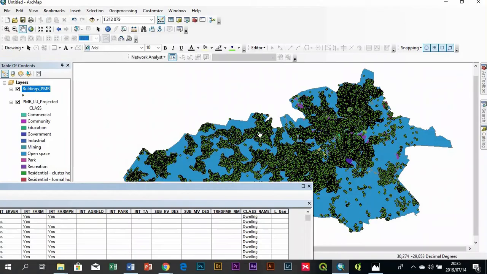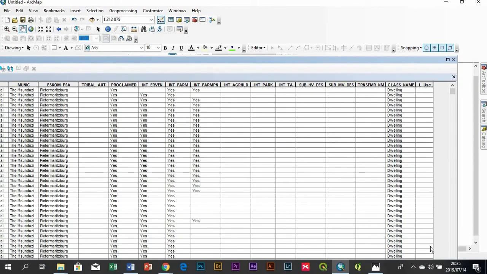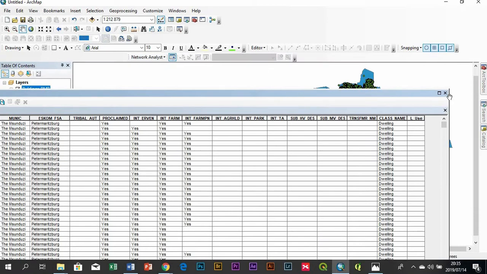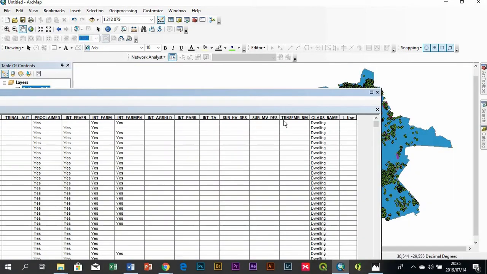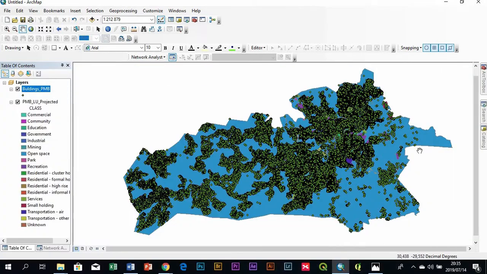As you can see, we have our two layers: our buildings and our land use. These buildings fall under a particular land use. So we want to populate this new field with the actual land use that it falls under. We're going to use selection by location and attribute table analysis processing.